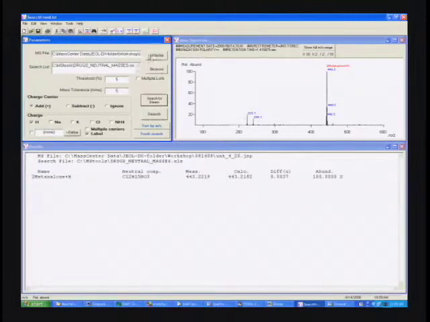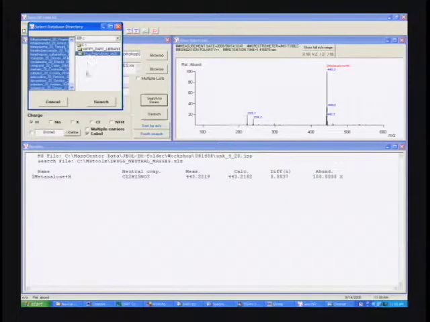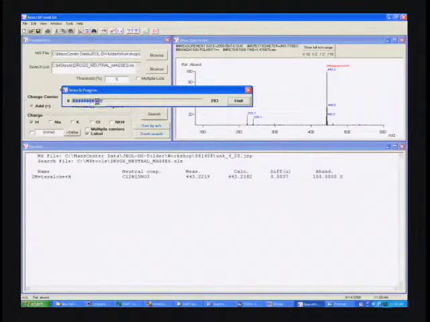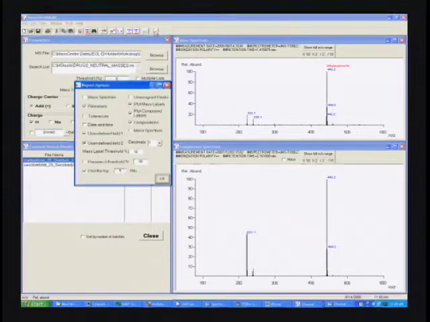Let's search this against the libraries, the Virginia libraries, and once again I'll have to navigate to where those libraries are. Here they are. We're going to search the preparation library at 20 volts, which will be this one here, and we'll search that. And say OK to that statement. What we get here are actually two different hits, the first of which is the metaxalone.